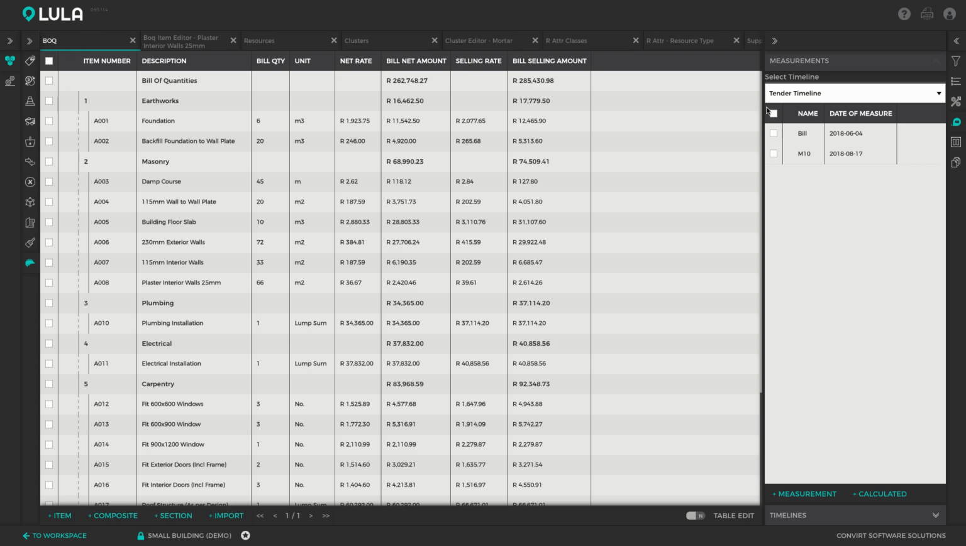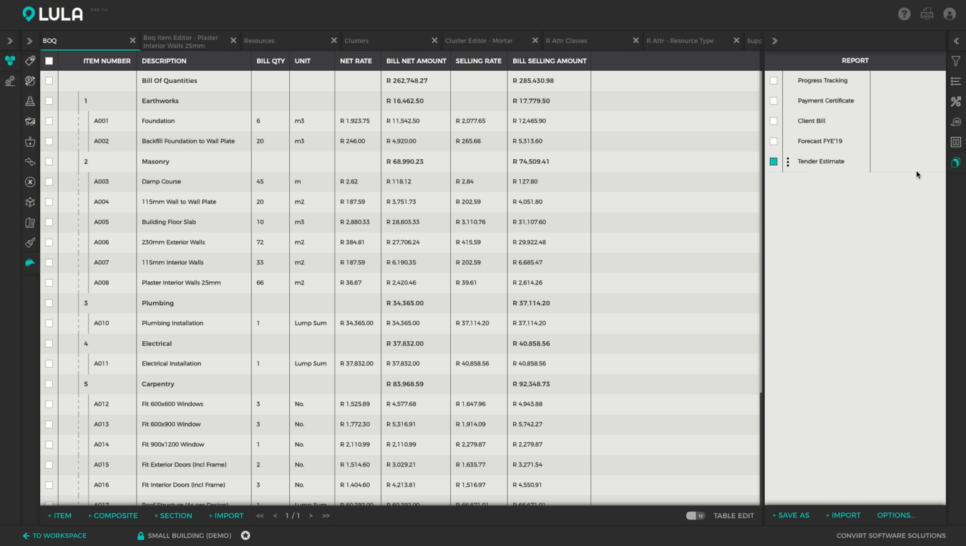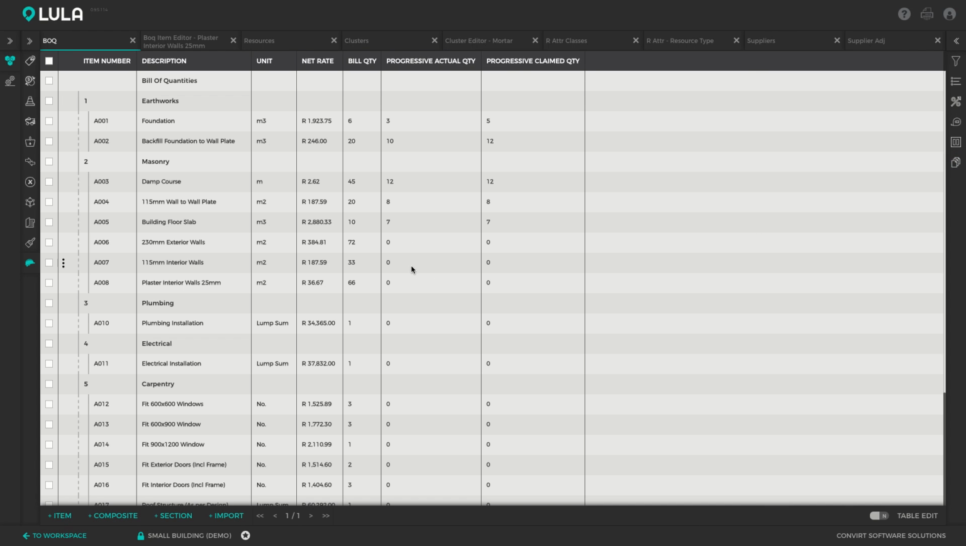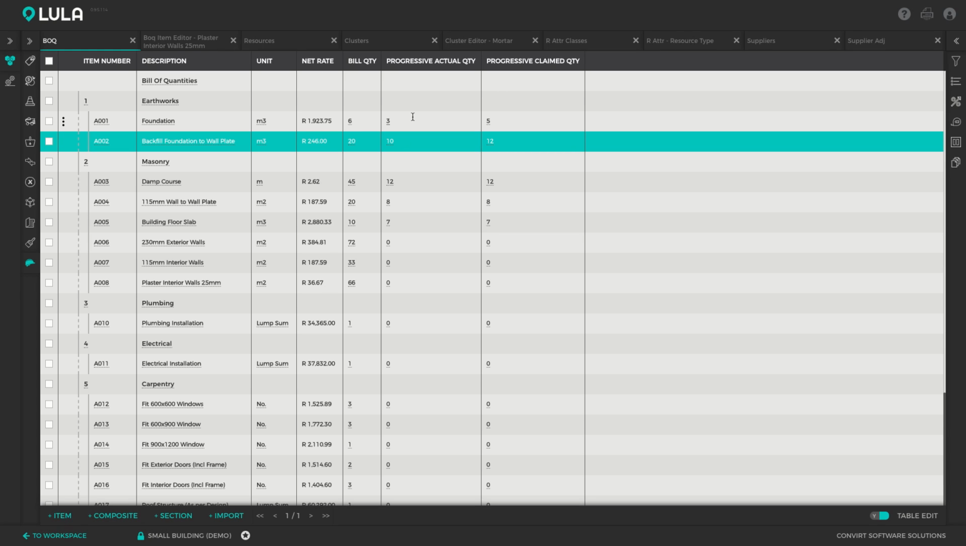I've set up a bunch of project tracking columns for us already, and I'm just going to switch those on via a reporting tab. So in our reporting tab, I'm first just going to switch over to my progress tracking view that I've created. In progress tracking, I've set up two dimensions which we can track: our actual progress and our claimed progress. This is a cumulative running total of where we are with each bill item. The actual progress is what we've actually done on site, and you can switch on the table edit at the bottom, and then you can edit your progress, capture your progress.